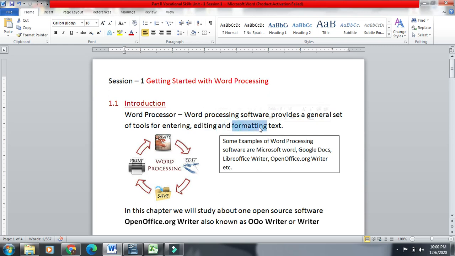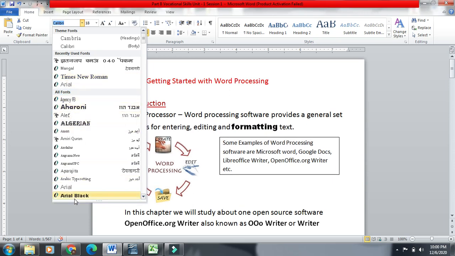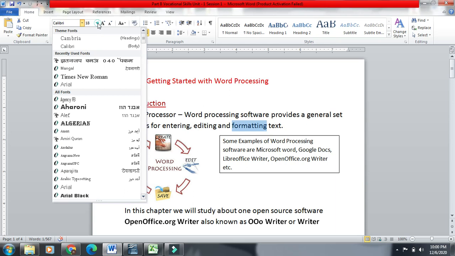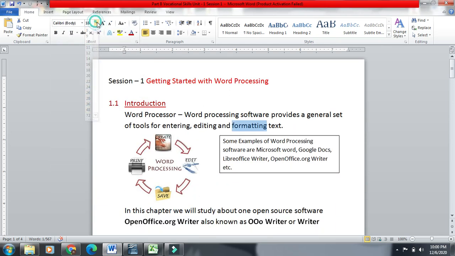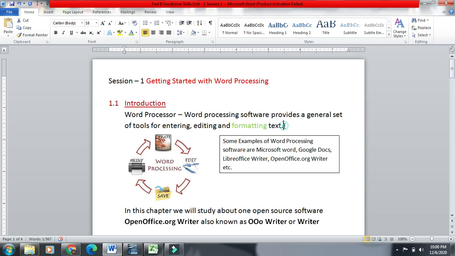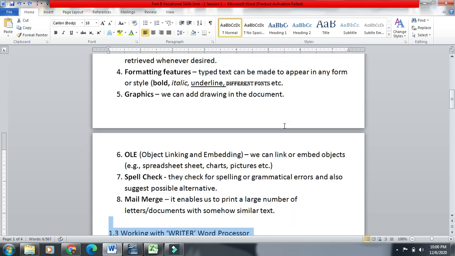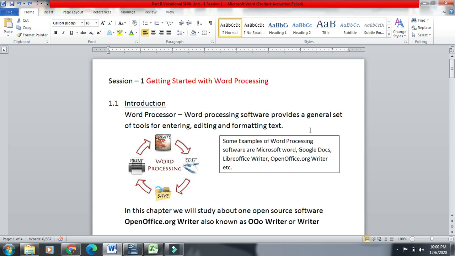For example, if we want to change its style to Times New Roman, Aaroni or anything else, we can do the format. We can change the size also, we can change the color of the text also. So we can do these things. All of these things are provided by the word processor.